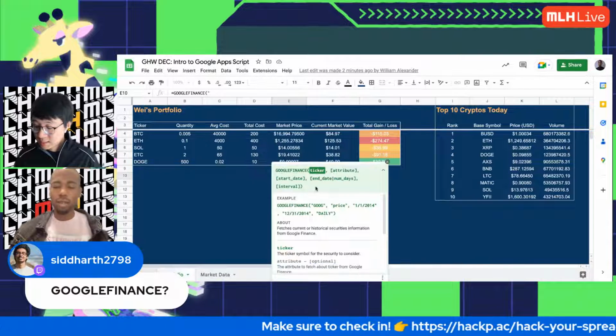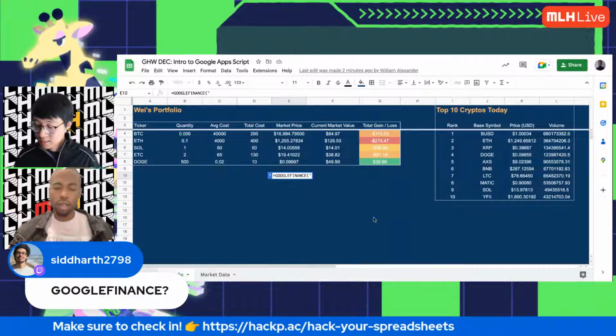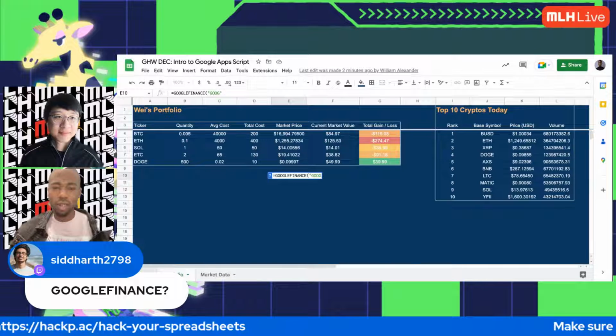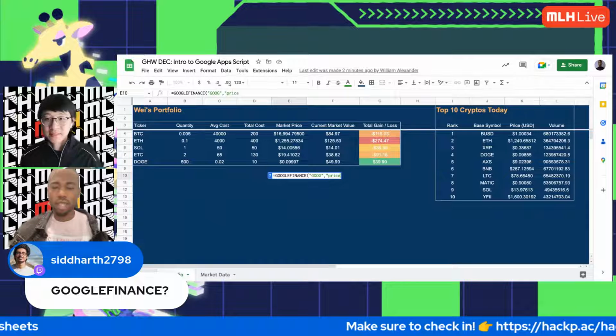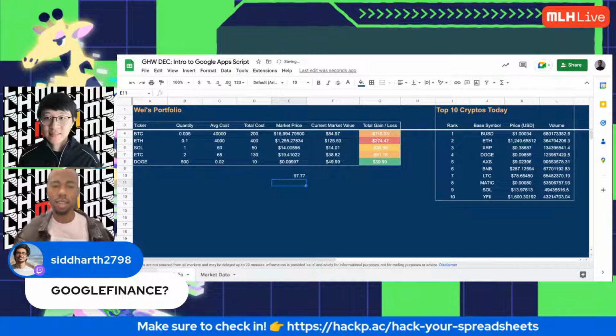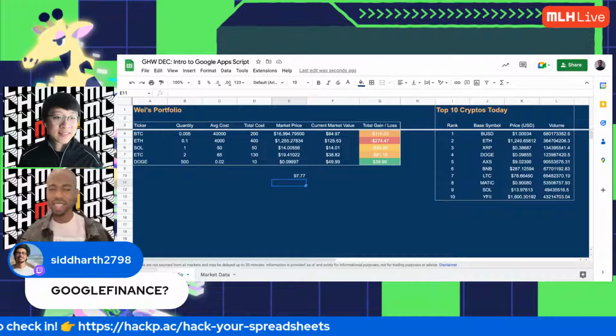So I'm gonna say, hey, Google Finance, give me the price for, let's start with a stock, for example, Google, since we're talking Google software today, and we'll go with price. So what's the current market price for one share of Google stock? Boom, $97.77. Not bad, right?